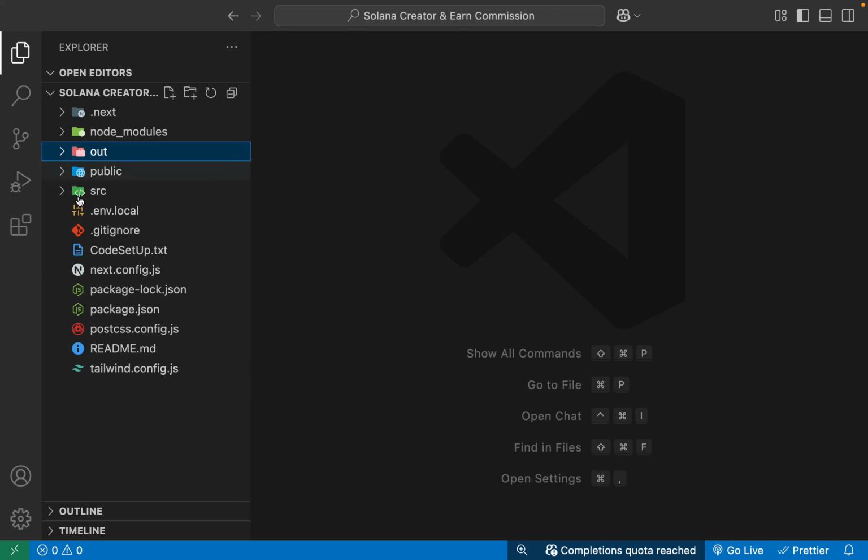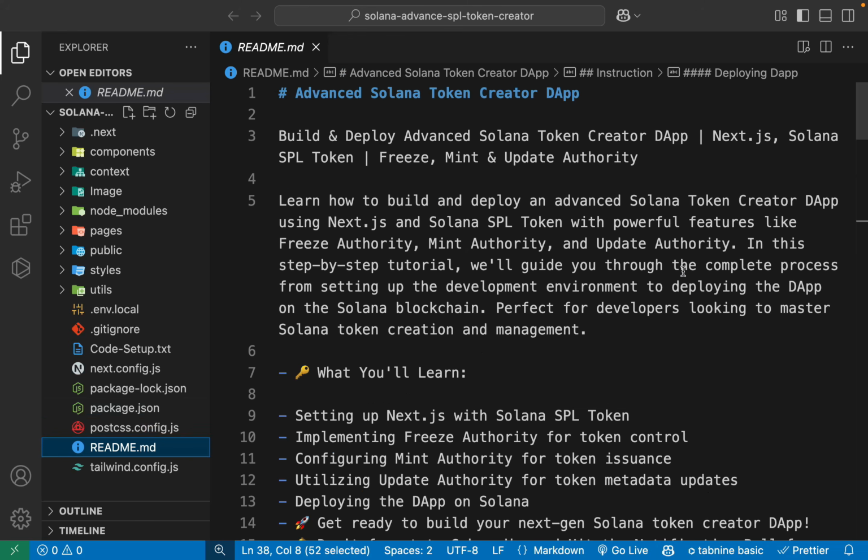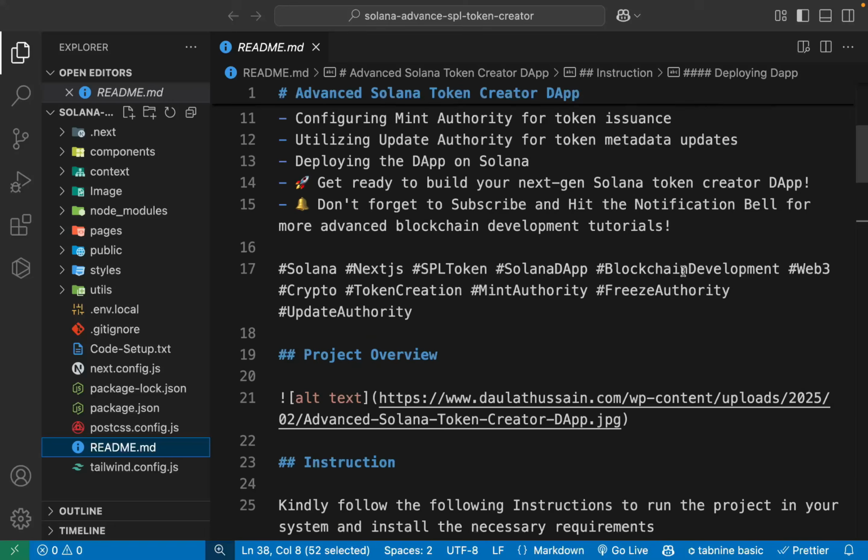So you can come back here. Now let me show you how you can deploy this application online so others can start using your project. You can come back to the readme file, and there you will find all the details I have provided, which hosting provider you have to use.